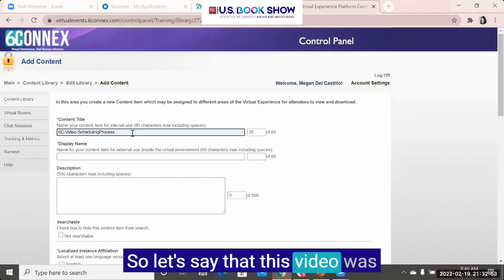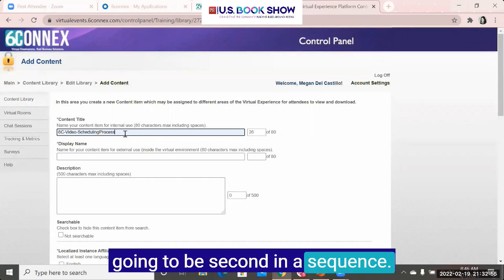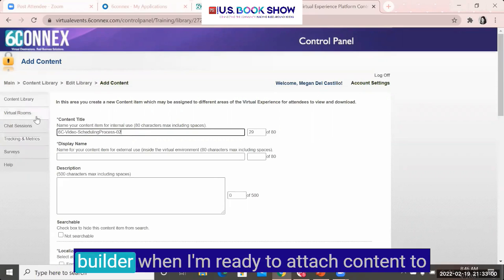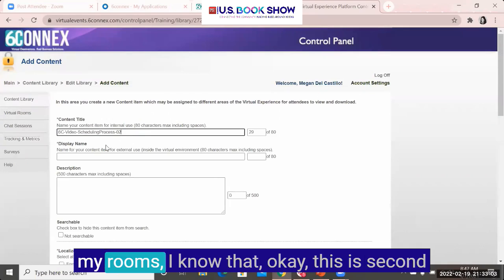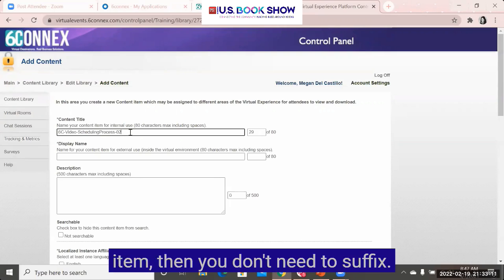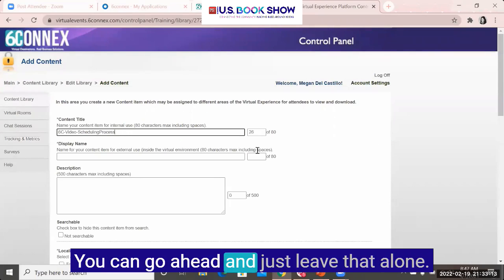So let's say that this video was going to be second in a sequence, then I can put a suffix of 02. And again, this will help me in the virtual room builder when I'm ready to attach content to my rooms. I know that, okay, this is second in this sequence of things I'm trying to load. Otherwise, if this is a standalone item, then you don't need to suffix. You can go ahead and just leave that alone.